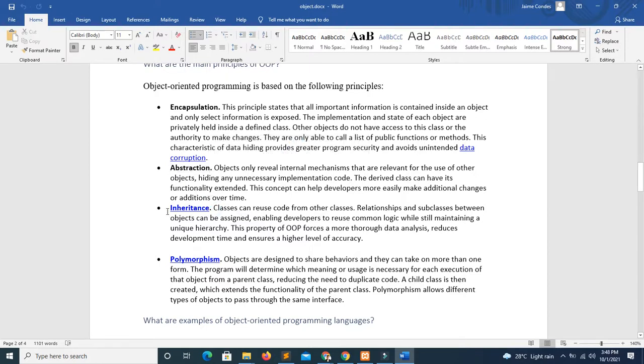Okay, so we have the inheritance. Inheritance: classes can reuse code from other classes. That is what we are discussing right now. Relationships and subclasses between objects can be assigned, enabling developers to reuse common logic while still maintaining a hierarchy, which reduces development time and ensures a higher level of accuracy. Okay, that is inheritance.